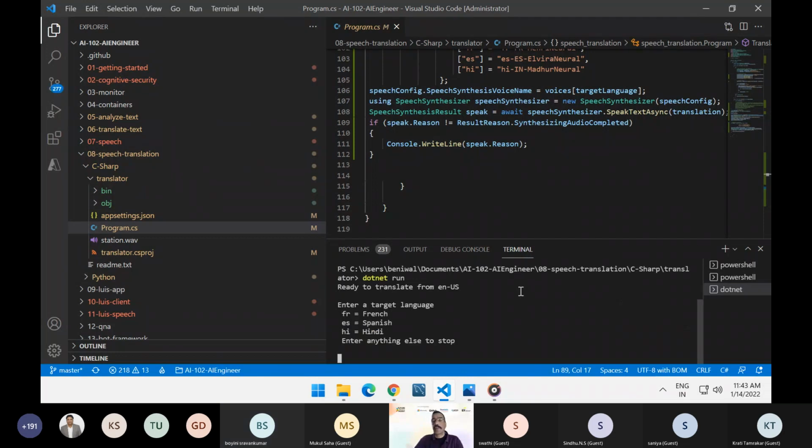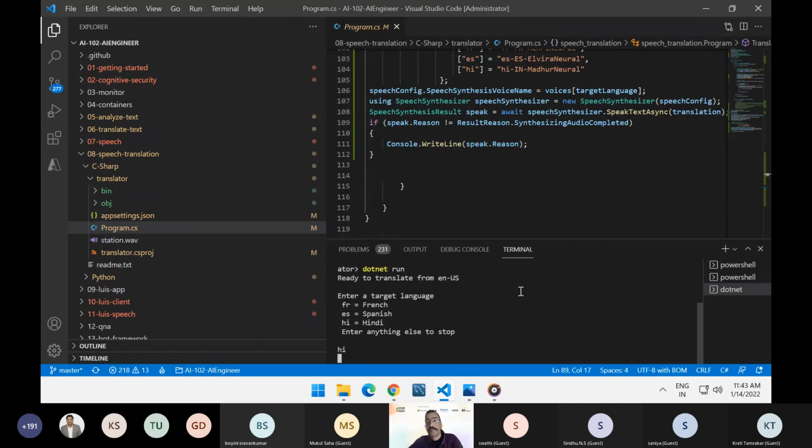Now it's asking me for this. Let me say I want you to listen to the message, put it into text format, convert it into Hindi, and I want you to speak in Hindi. Let's see if it is able to do it. You see, it has found out, where is the station, is station kahan hai.